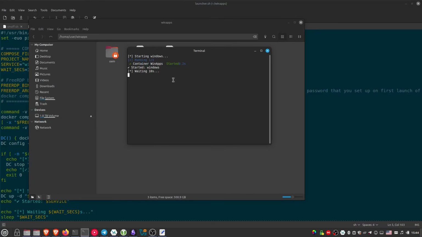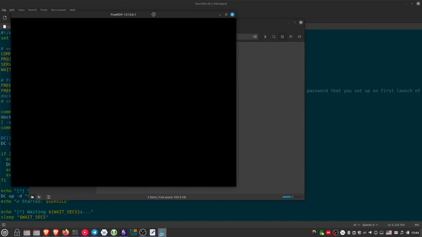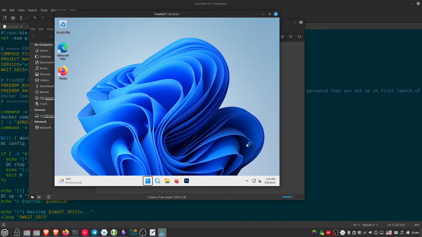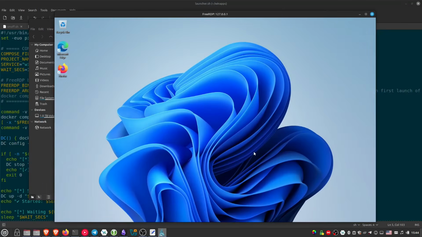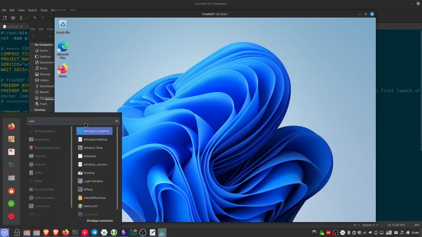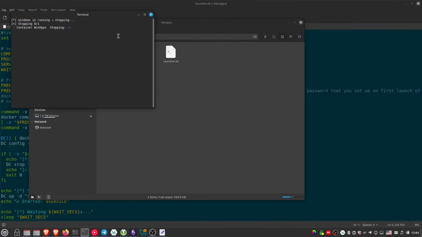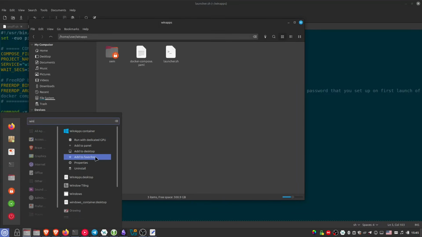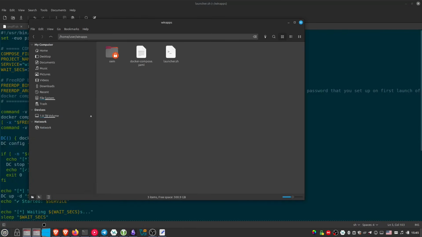And what it's going to do, it's going to check if my container is running. If it's not running, it will start it. It will give it 10 seconds to boot up, and then it would automatically initiate an RDP session so that I can use Photoshop or whatever it is that I want to use in my Windows machine. When I no longer need to use it, I can just run the same command again, and it will stop the container and close the RDP connection. For convenience, you can pin it to your panel, to your desktop.